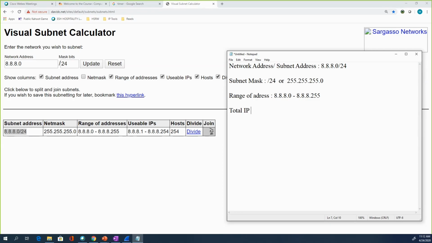The total IPs that you have in this range is actually 256, but you cannot use all the IPs. This IP, 8.8.8.0, is a special IP. That's the first IP. This is called the subnet IP. You cannot use it. It represents the whole subnet. And the last IP, 8.8.8.255, is called the broadcast. It represents the broadcast IP. You cannot use that as well.